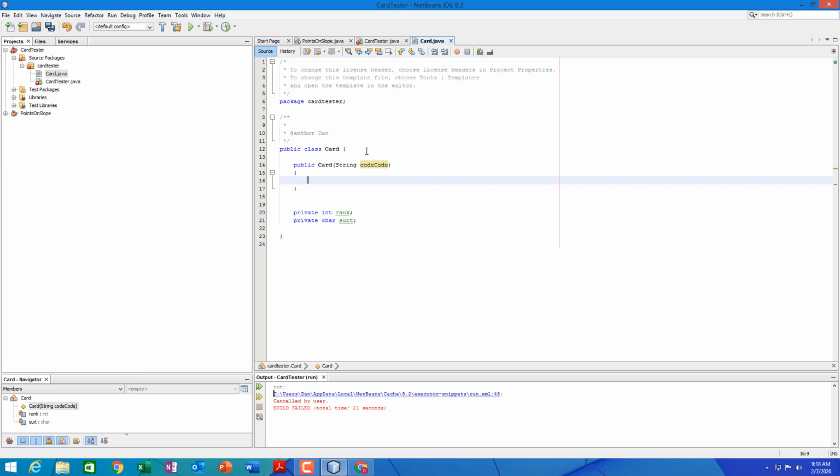Next, we need to start parsing this card code. Now the card code has two parts to it. The first character represents the rank, and the second character represents the suit. And so we're going to have to pull these two characters apart, and then kind of translate them. So first we need to set the values of rank and suit based on what we got. Now ace is going to be the letter A. It could be capitalized or not capitalized. And then 2 through 9 is going to just be a digit. But then 10 is going to be T, Jack is going to be J, Queen is Q, or King is K. And then anything else we're going to flag as some sort of error.